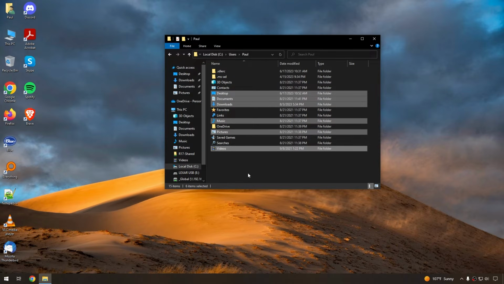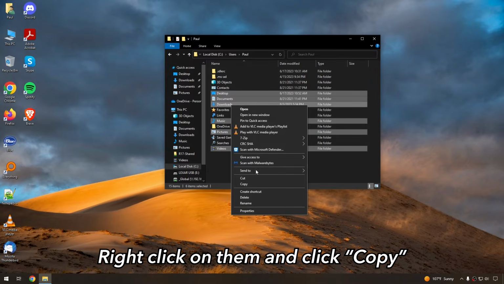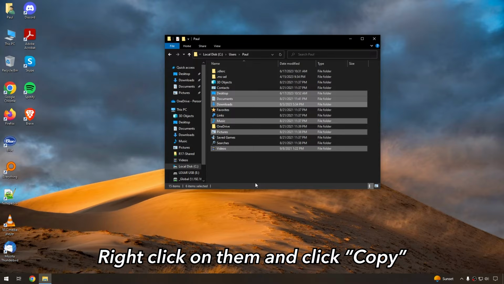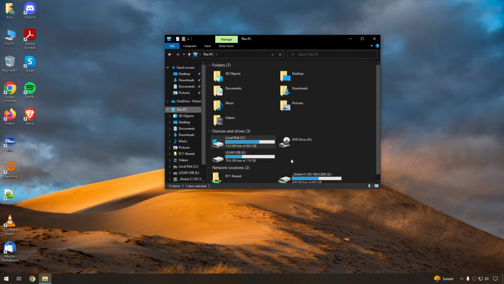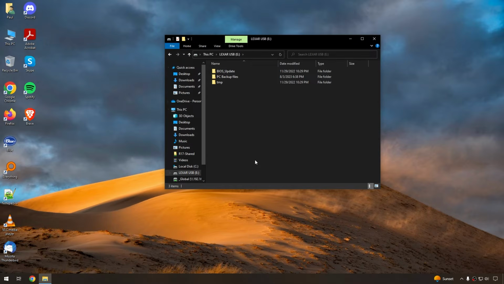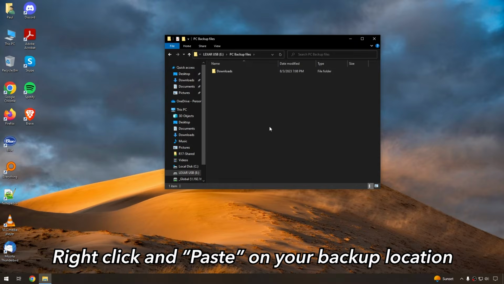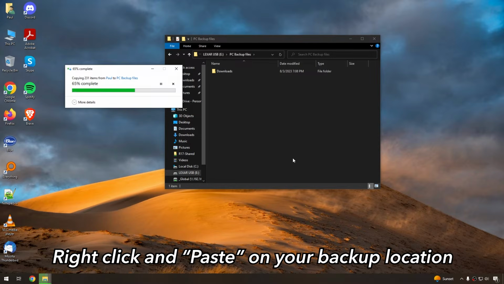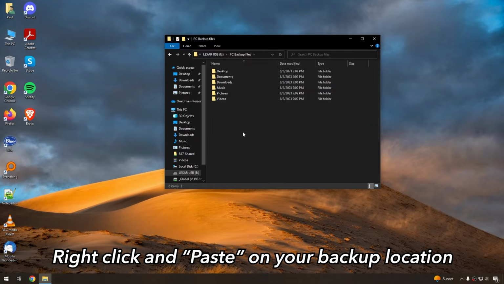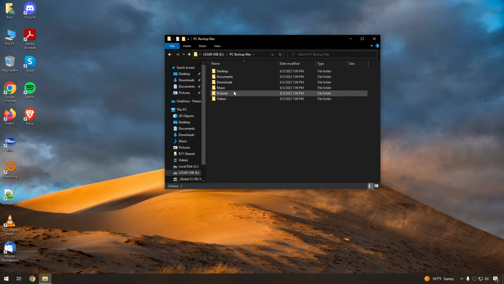So now that I have all of them highlighted, I'm going to right click on any of them and choose Copy. Next, I can just go back to This PC and choose my USB drive that I inserted. I created a folder called PC Backup Files, so I'll go into it, right click on it, and just hit paste. Once it's done copying, you'll notice all my files are in the USB drive.